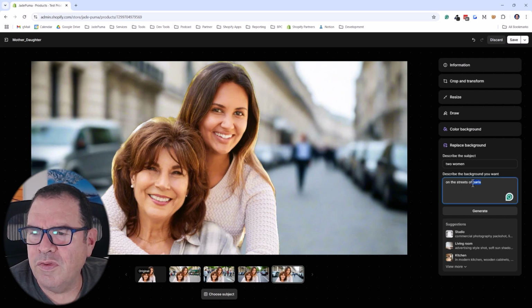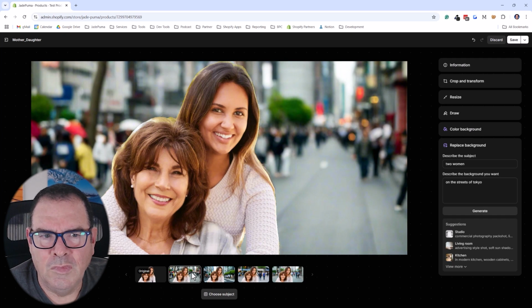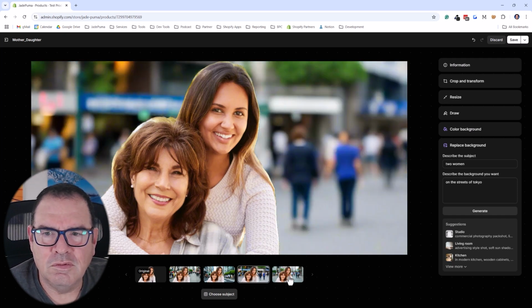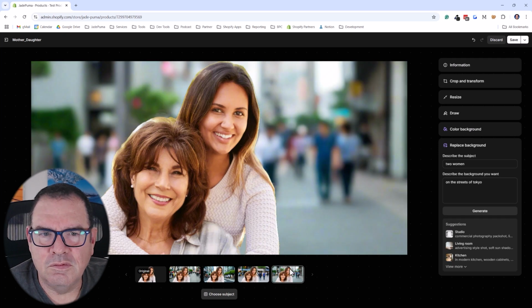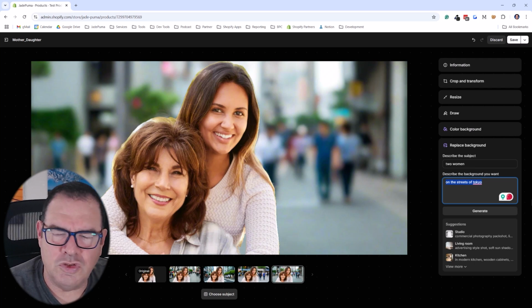Let's try On the Streets of Tokyo. All right, this is not bad. The buildings are taller than the Paris one, which is what you would expect. More glass looking. Really can't see that it's Tokyo, but that's nicely done, the way it changed out the background based on the city being different.